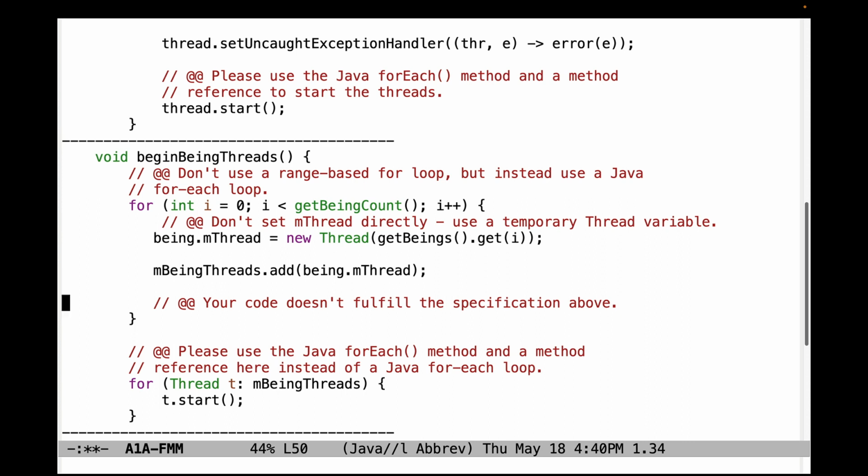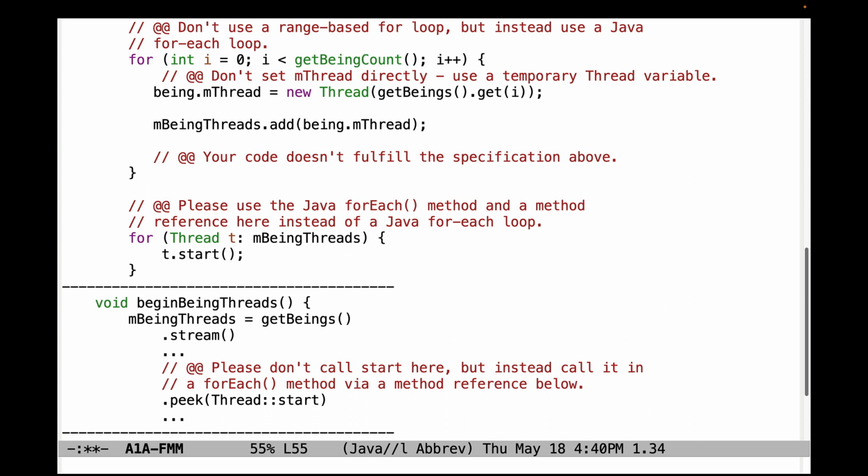And then also, this code here doesn't fulfill the specification that's provided as a comment in this method. In particular, you need to make sure that you handle the uncaught exceptions via the setUncaughtExceptionHandler, and this code is not doing that. Down here, once again, please replace the Java for-each loop with a Java forEach method and a method reference to Thread::start. It's a little cleaner and less error prone.